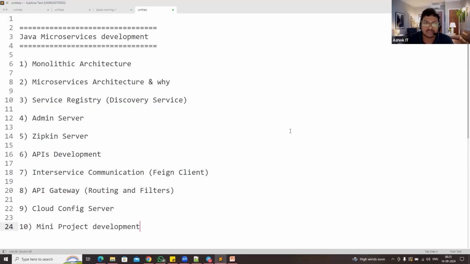Java microservices development. In order to understand Java microservices development, you need to know what is monolithic architecture, what are the drawbacks available in the monolithic architecture, why microservices came into picture, what is microservices architecture, what are the advantages available with the microservices architecture, and how people will develop the microservices in the real-time project.